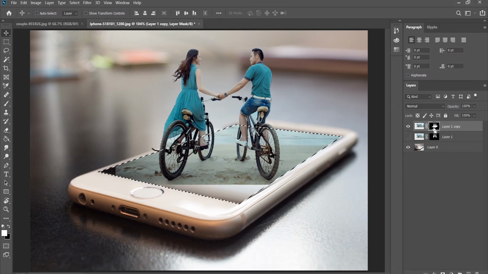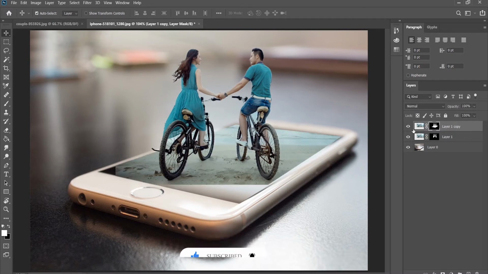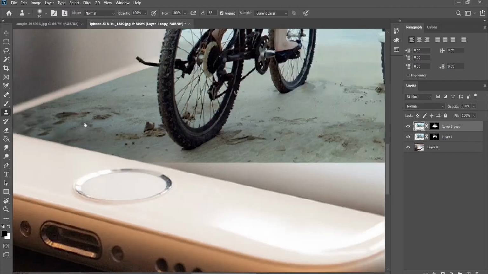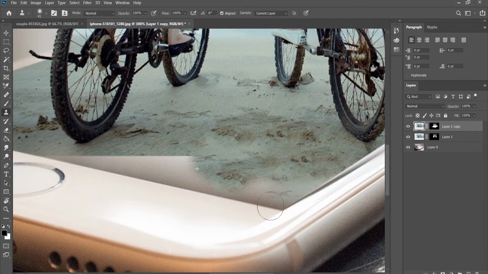Now do Ctrl I, now Ctrl D to deselect, select the photo and select the clone tool, reduce the brush size and we can fill the blank area. Like this.